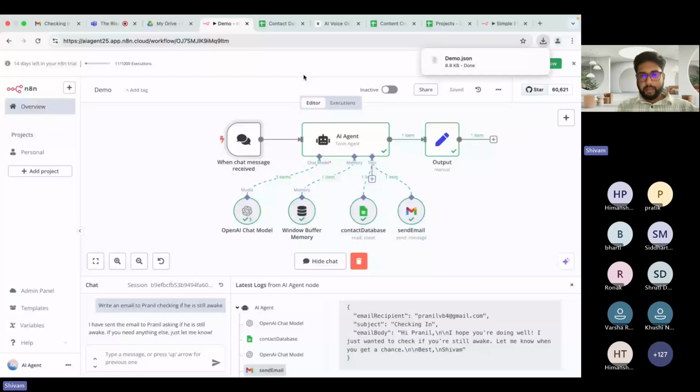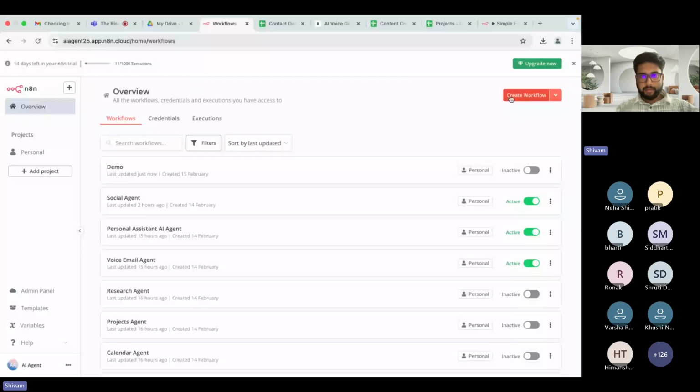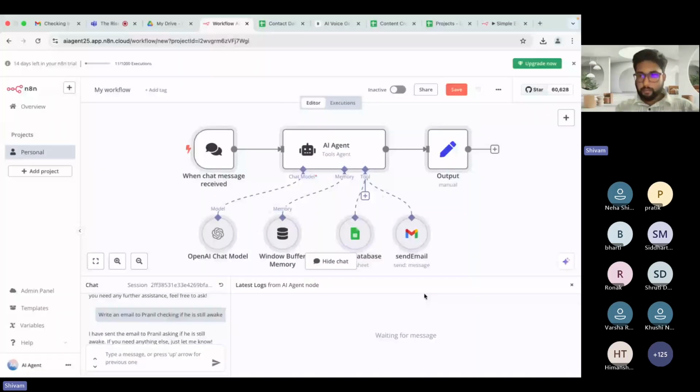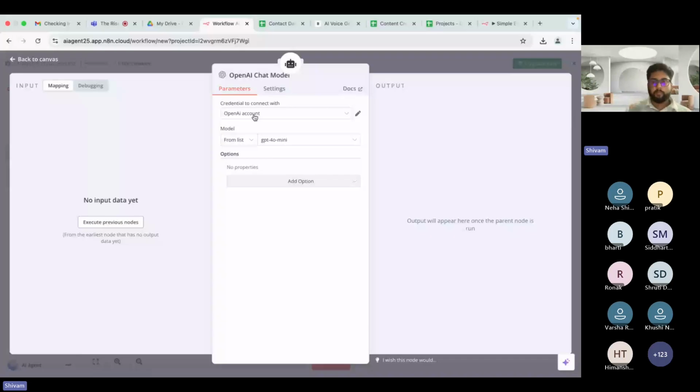So you do not have to build this entire agent that I built. What you need to do is just go and create a workflow, and then import from file. I'll just import this file, and it will be there in your system. So you do not have to build the entire system from scratch. You can just import the file and get started. When you import it in your N8N account, you will be asked to add your own credentials. Right now my credentials are there. You will have to add your own credentials.